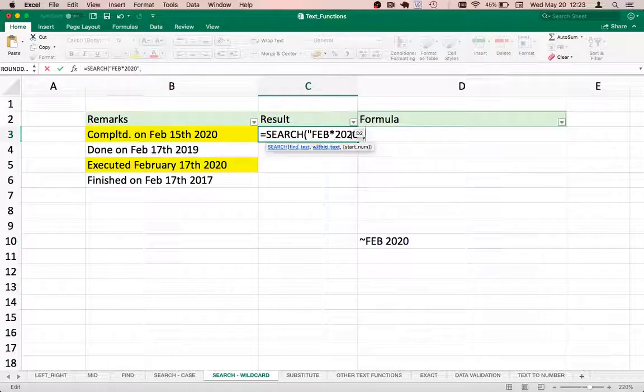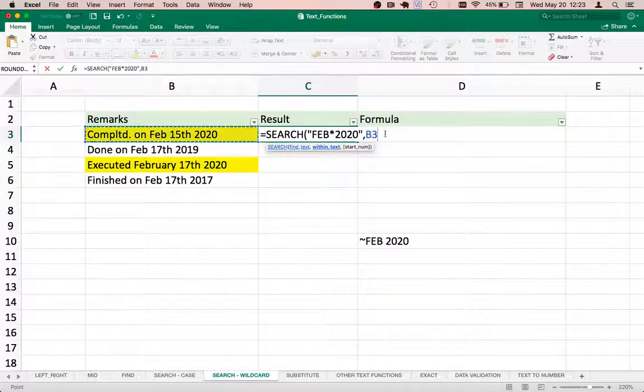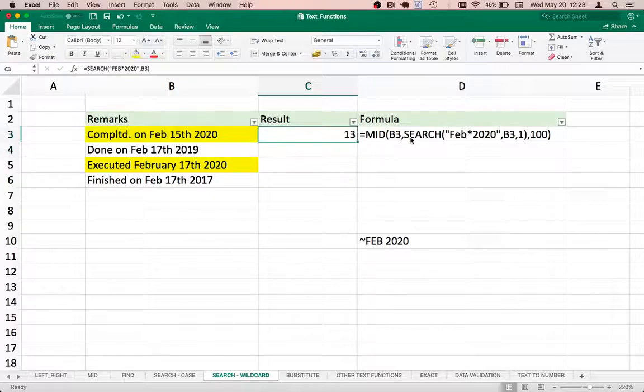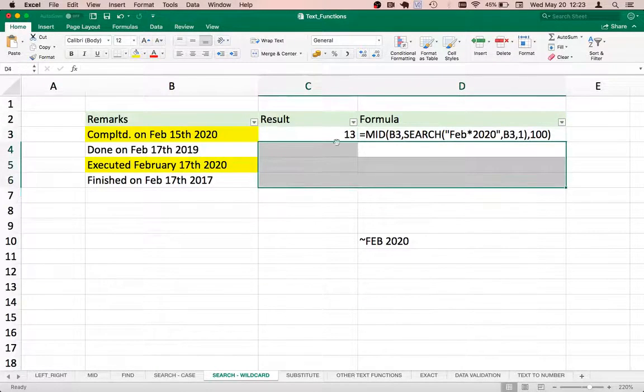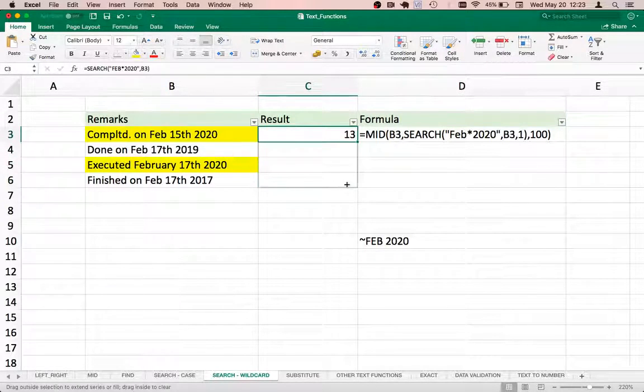Now, where do we want to search for this? In cell B3, and I'm not going to give a starting number because I want to start from character position 1. And there you go. I got a result saying that from character position 13 is where I would be able to extract the month and the remaining details. Correct? So if I were to drag it down, okay, just sort this out.